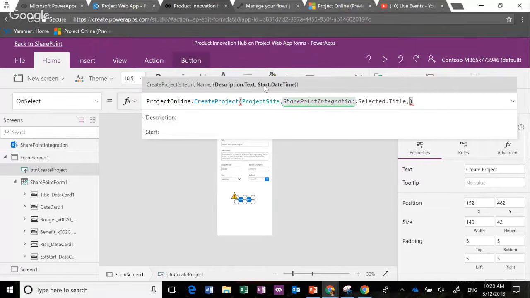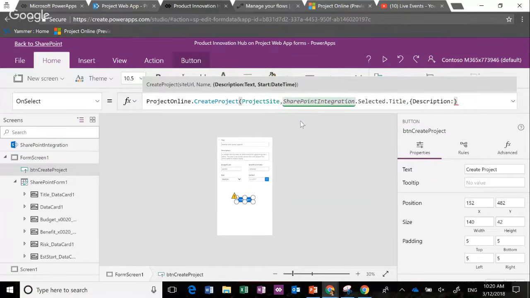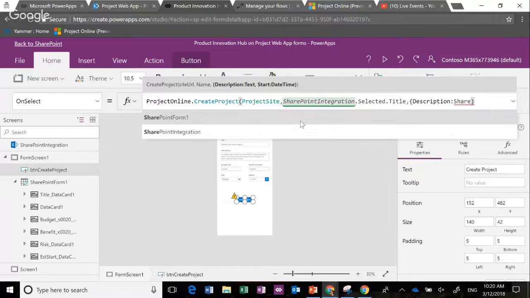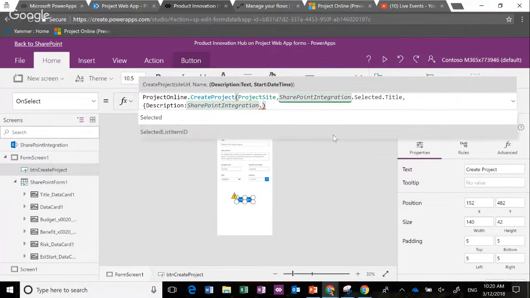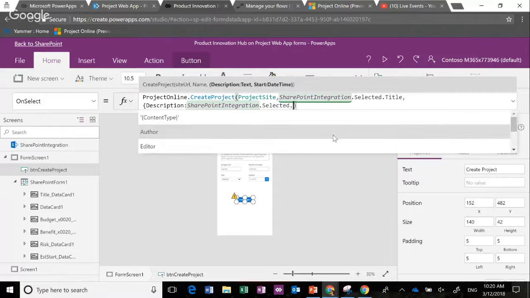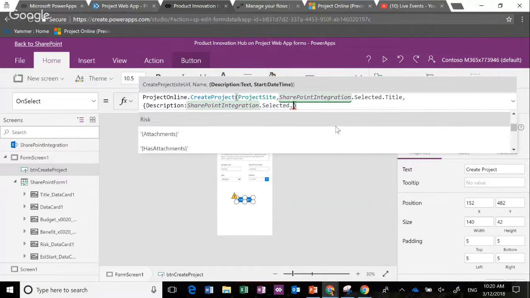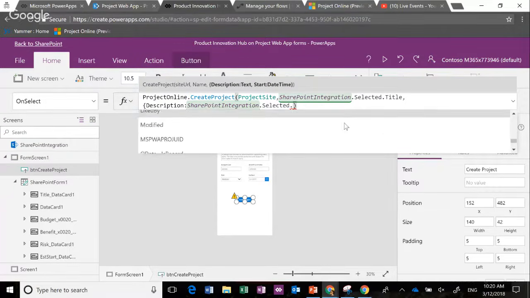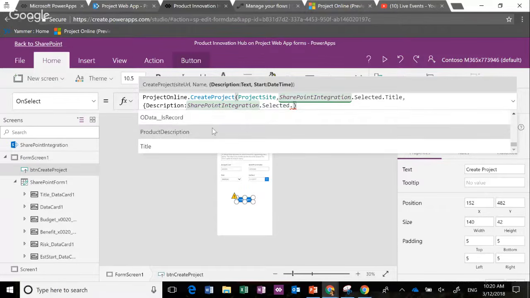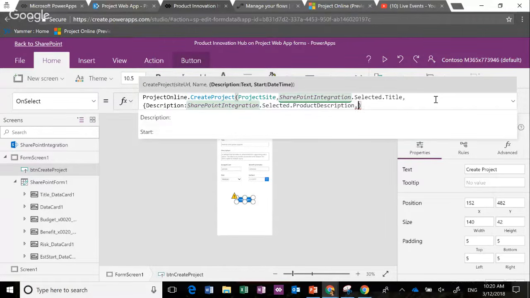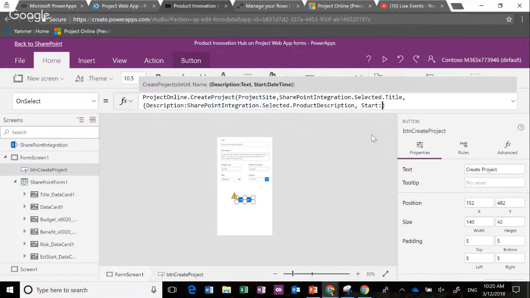Description, text, and start. So I'm going to open a squiggly and choose description. And then I'm going to use, again, SharePoint integration to get the description right out of the list, right? So the selected, and then the description. I believe it was called description. I guess it was called product description. And then comma. And then the second thing I'm going to add is the start date.